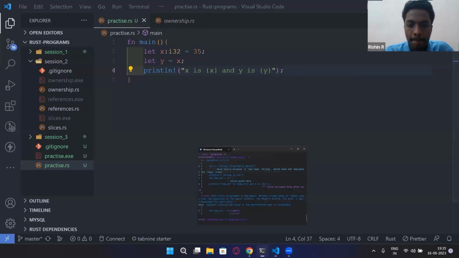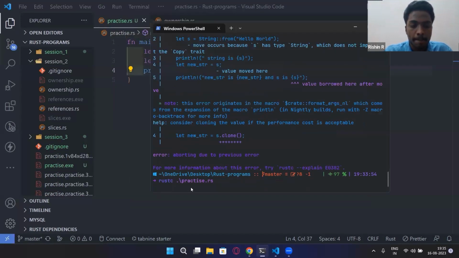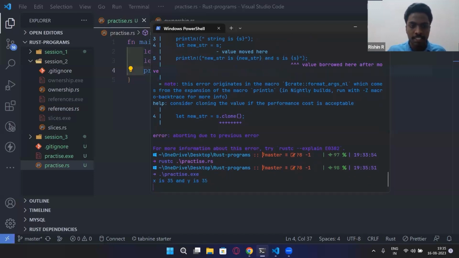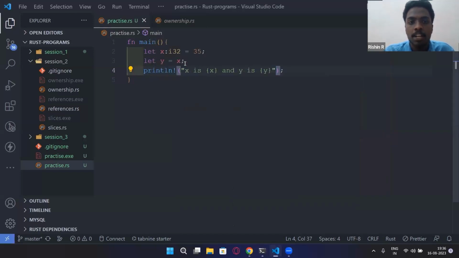Now let's compile. As you can see, there is no compilation error, I guess. It takes some time to compile. Yes, there is no compilation error. Now we can actually see the execution. ./practice.exe, and we see that x is 35 and y is 35. So what happened? Both x and y contain the value 35. But this is not the case with a String, where the string passes its value to the successor when we do a move. Okay, I think that idea is clear.